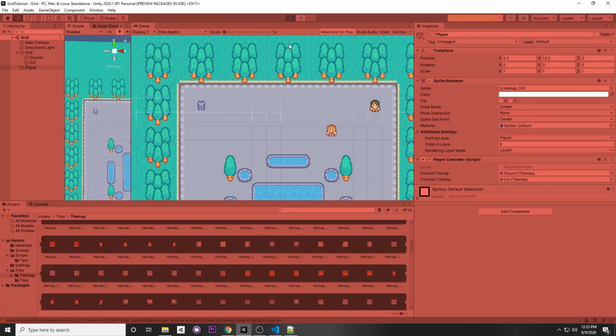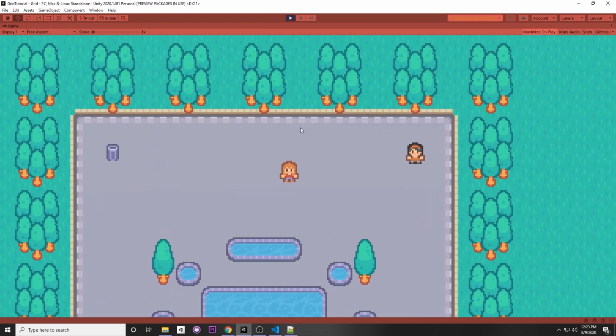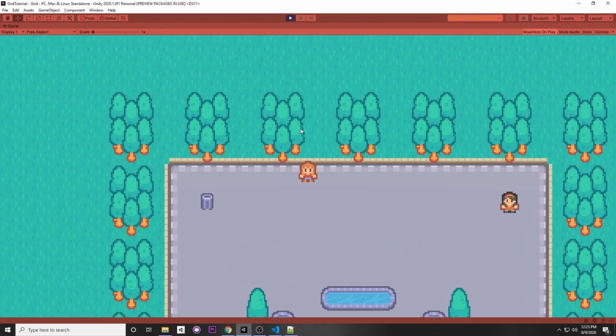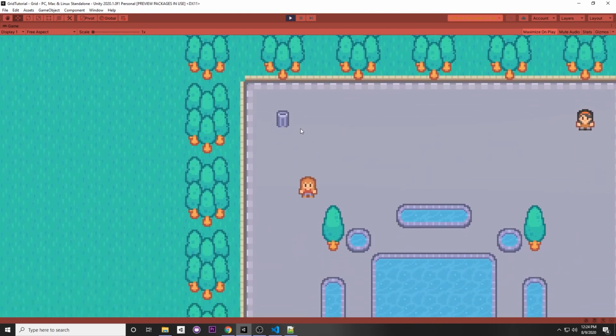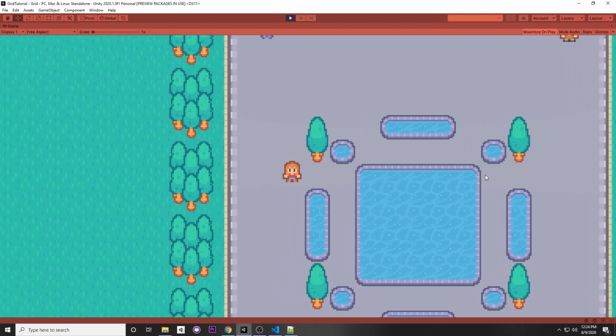And now once we click play, you'll see that these lines disappear when we click play due to the sprite asset. And then we can just move in a grid-like fashion. And see, we can't move above these trees, we can't move into that trash can because that's on the collision tilemap, and we can't move into this water area as well.